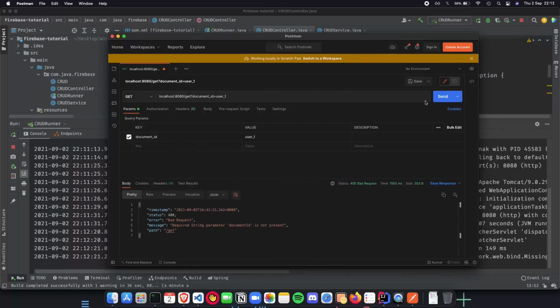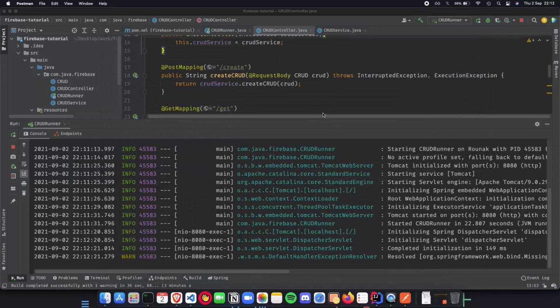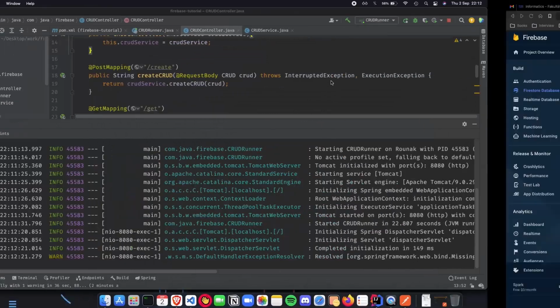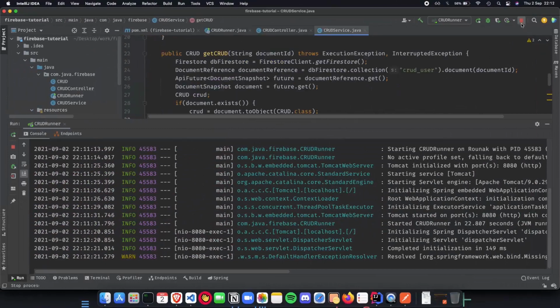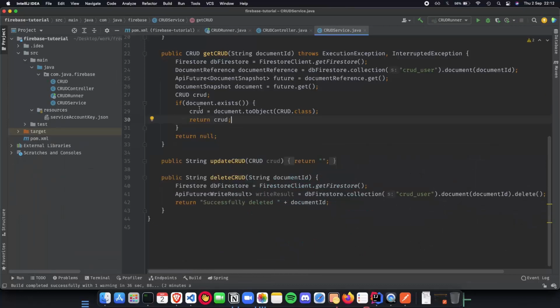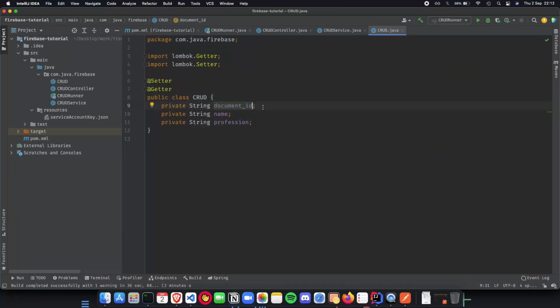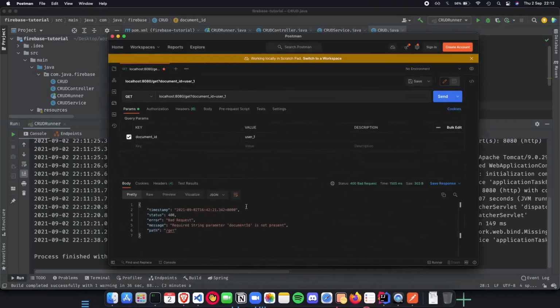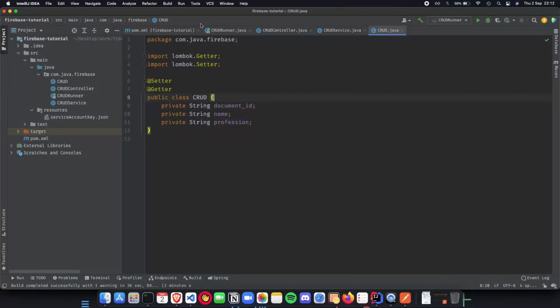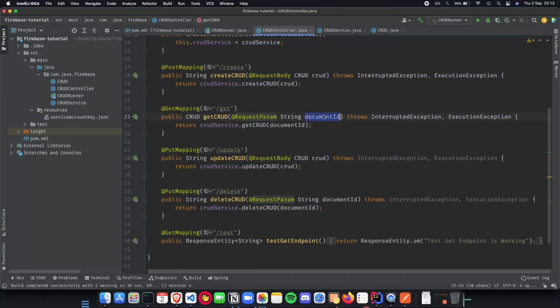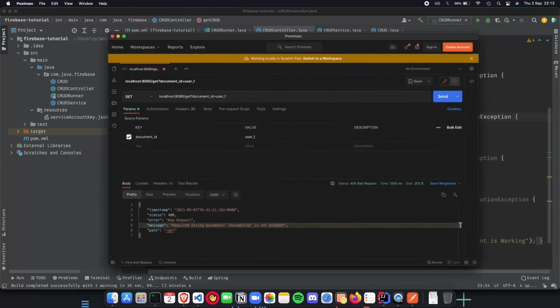So document ID is not present. Okay, I get what's wrong here. Let me quickly fix that. Close this down, go inside CRUD, and this is document ID. So what was the issue? It gave a bad request, right? And what was the bad request? Required parameter document ID is not present. So it needs a string parameter which was not present. So CRUD controller document ID. Oh, my bad. I think I know what I did wrong. Yep, I spelled it wrong.